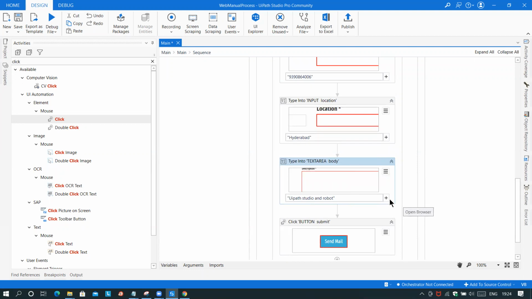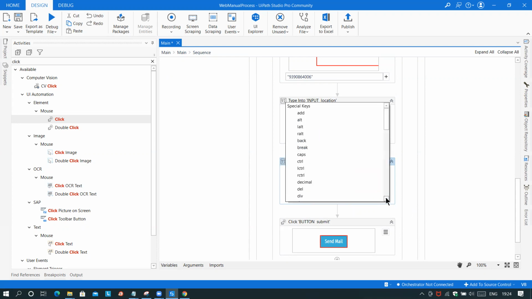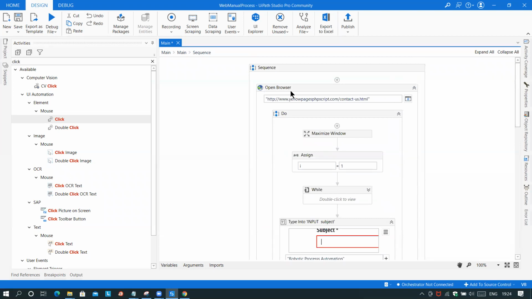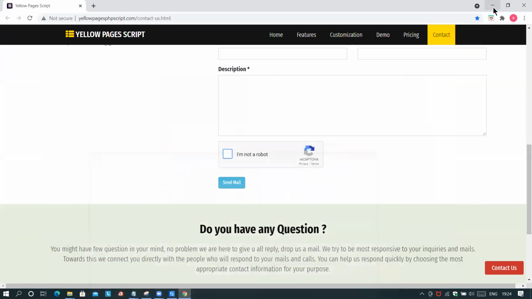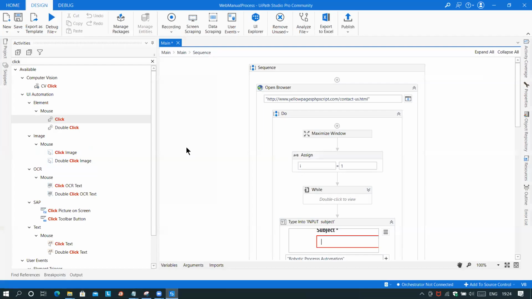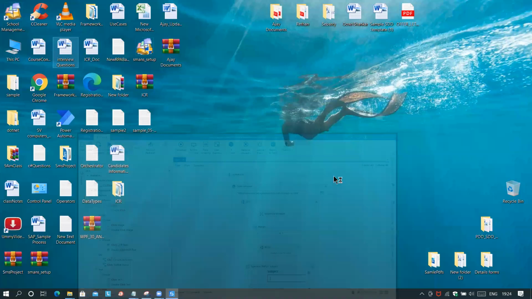So this time, here in this type into, we have a plus symbol, right? Click on this one. Once if you click on this, you will get that hotkeys. Okay, see, observe this one. I want to select that tab. Right now, observe this. I want to close this application. Right now, see, click here, run this file.